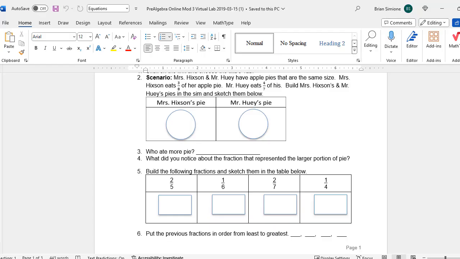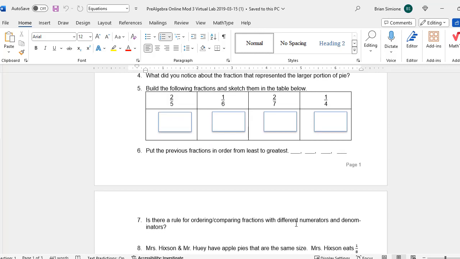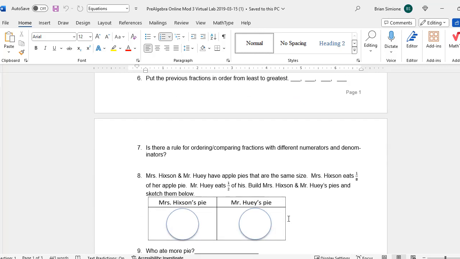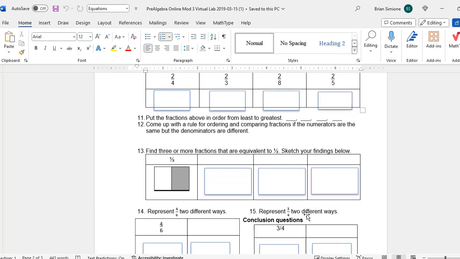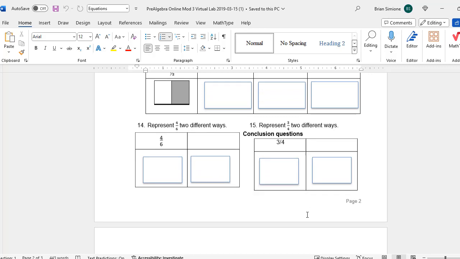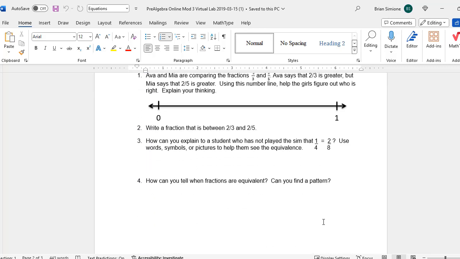So again, you will build the desired fractions, 2/5, 1/6, 2/7, and 1/4. You can either draw them in if you're submitting a paper copy, or you can do it virtually. Remember, number 6, you want to put the previous fractions in order from least to greatest. So you're going to take these fractions and fill them in here from least to greatest. And you'll continue through the entire lab repeating that process, building pies and fractions and comparing them in different ways. So this is what the lab's going to look like all the way through.